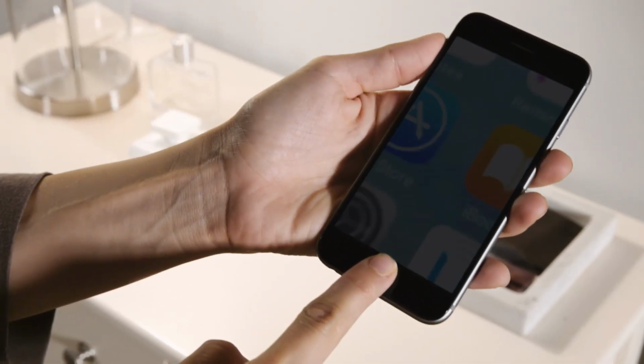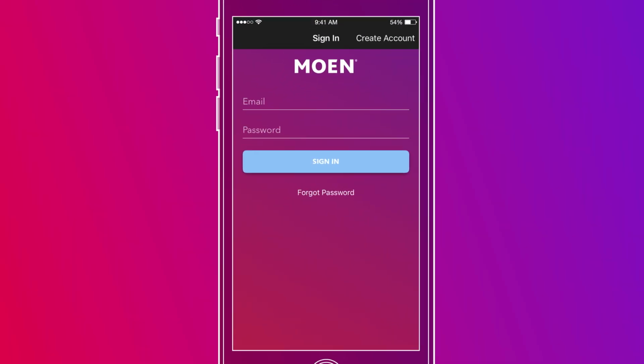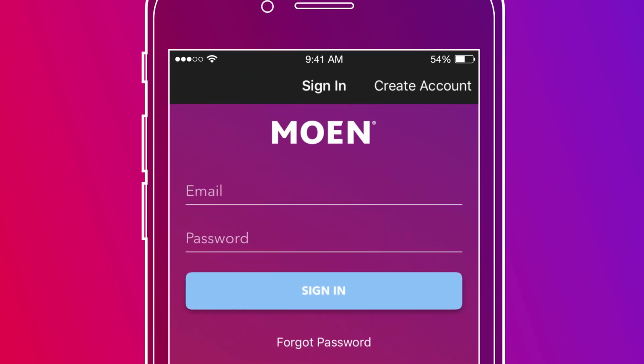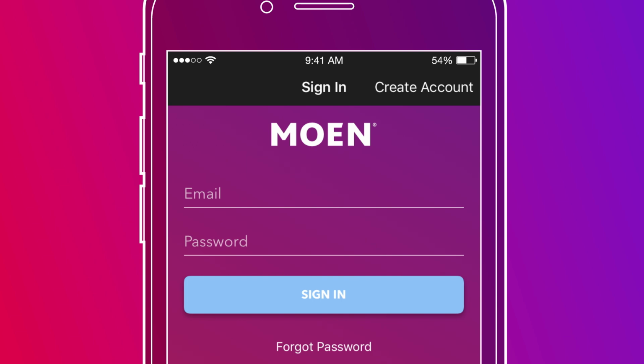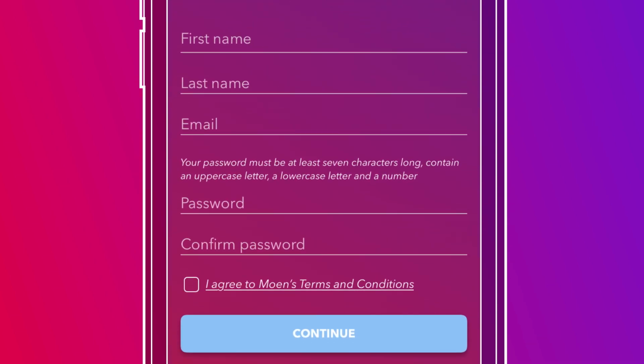Open the You by Moen app by tapping the You by Moen icon. Upon launching the app, you'll be prompted to log in or create a new account. To create a new account, select Create Account. You'll then be prompted to enter some personal information, provide an email address, and create a password for the account.